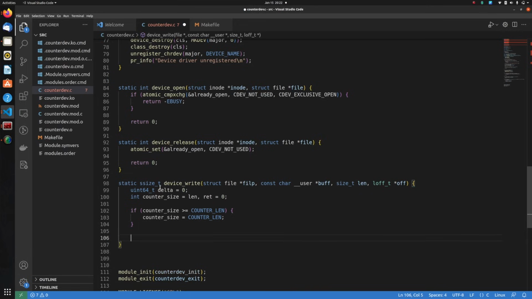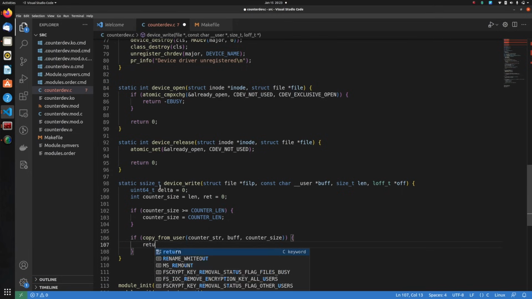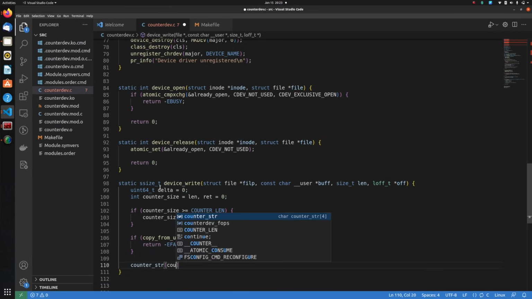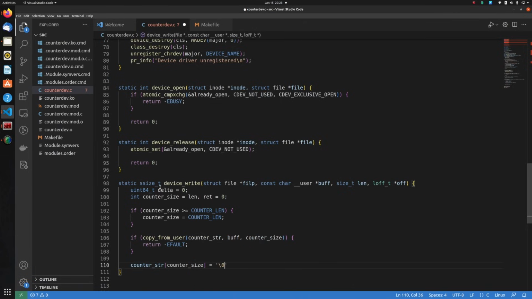Now I'm going to use the kernel-provided function, which is copy_from_user, and the first parameter is the destination. I'm reading into counter_str. I'm reading from buff, and how many bytes I'm reading: counter size number of bytes. If it fails, we just return the default error. And of course, what would be the last byte of the string? To deem it a proper string, it will be the null byte, that is \0.